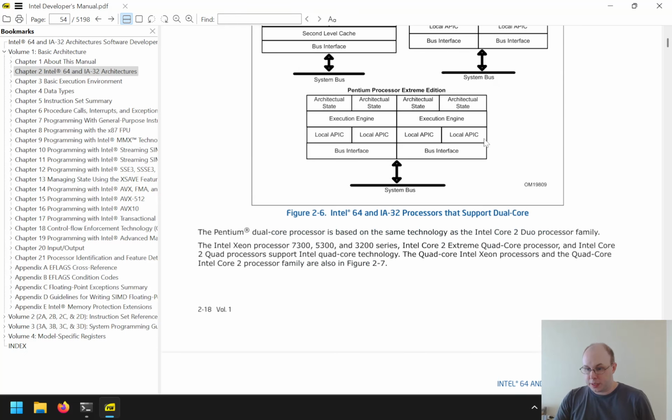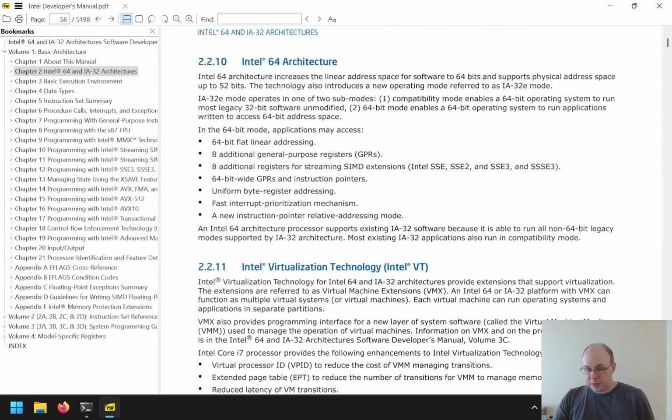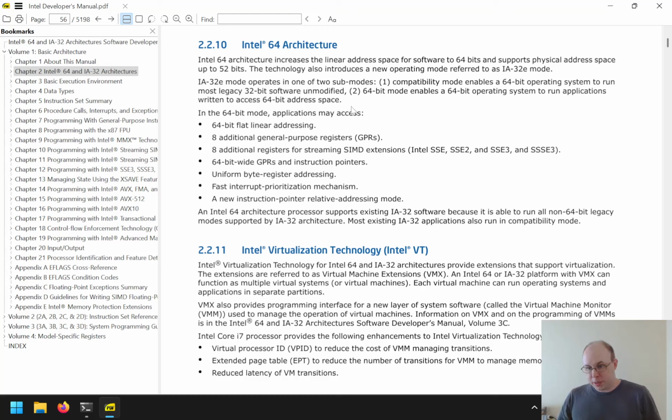Okay, well, I think we can skip over this as well. Intel 64 architecture, I'm maybe a bit more interested in because we're going to be writing the compiler to emit 64-bit code.